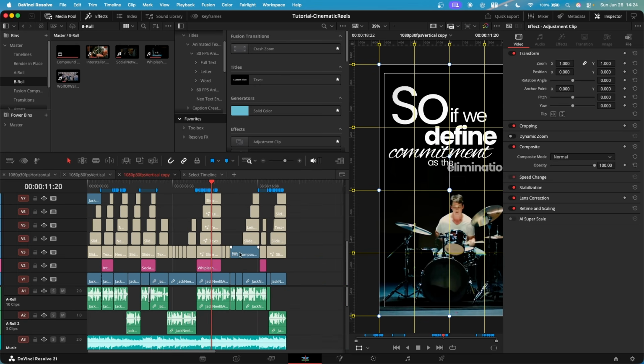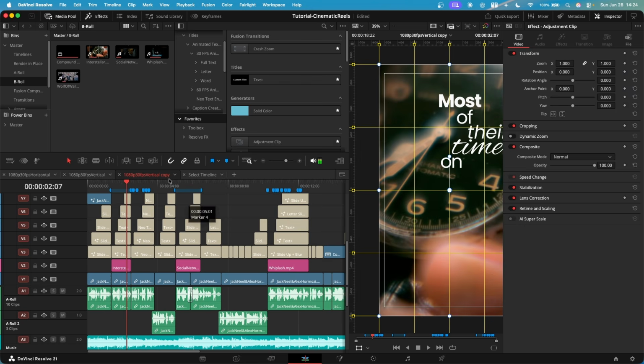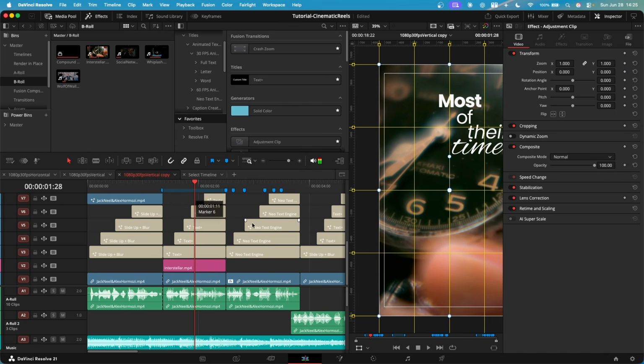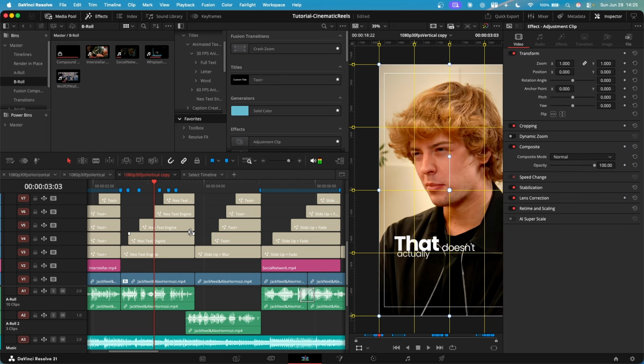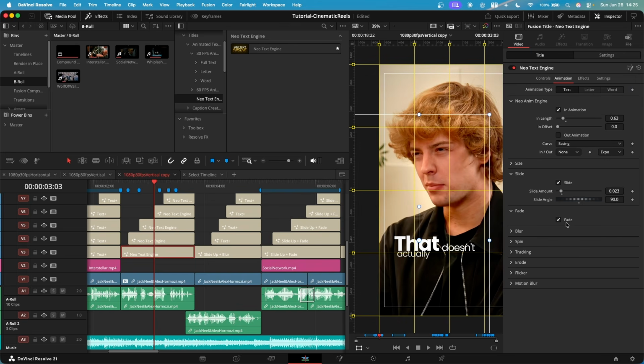As you can see on the original clip here, I have a bunch of these text piles. Here, for example, I have my slide up plus blur effect. Here I have just normal text appearing on screen without any animation. Here I have the Neo engine, also from the same pack. It's a really nice text plugin. It's all in one. You can just type something here and choose the animation you want.